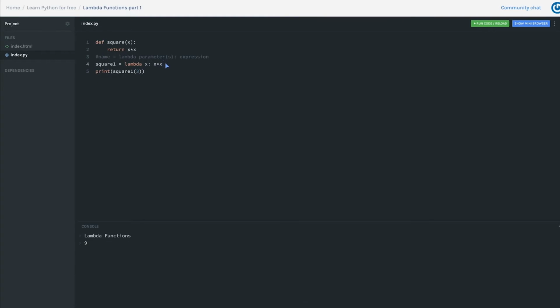So that's fun, but how useful is it really in this case? We could write a single line function definition instead, saying def square 2, and then specify the in parameter, x, a colon, and then return x times x. And that's also valid syntax for creating a function. So if we run that, we also get 9. So as long as it's just on the one line, you could use either of these. But let's focus on the lambdas.